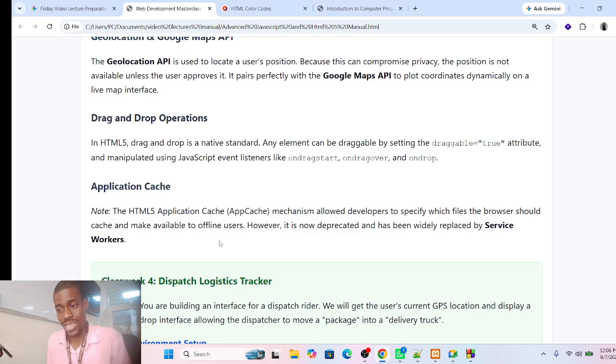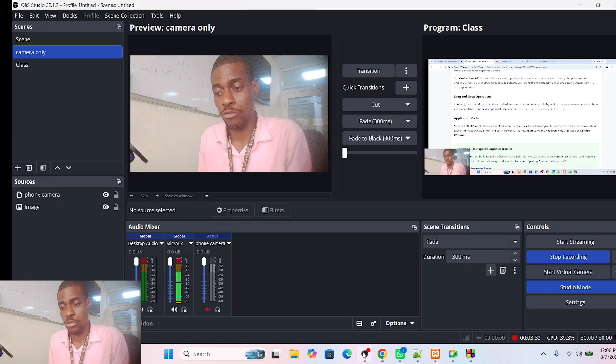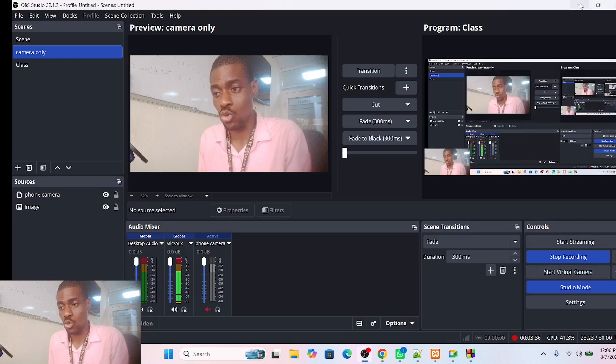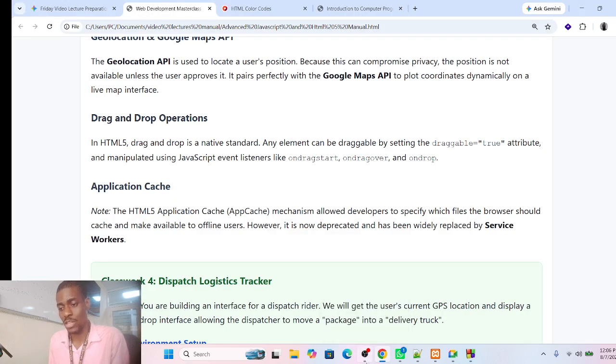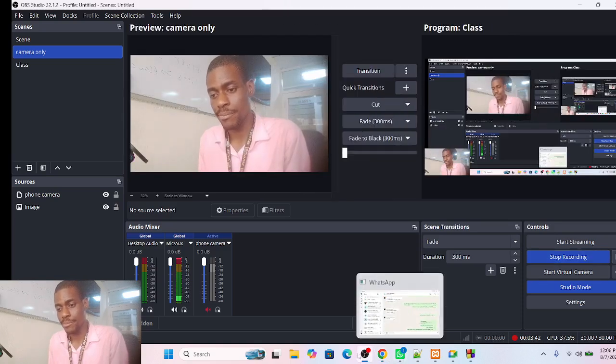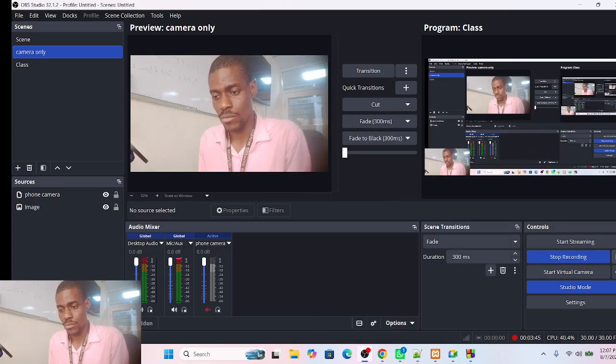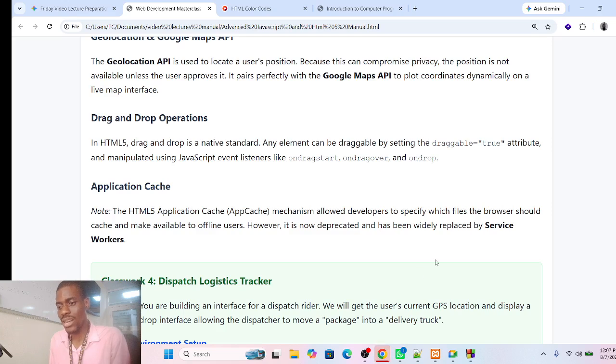However, it is now deprecated and has been widely replaced by service workers. So application cache has actually been removed. It was a new feature that was introduced in HTML5, but with the help of service workers, that's progressive web apps, which we're going to look at in the next module of this course, we no longer make use of application cache. We use service workers to make certain parts of an application available offline.